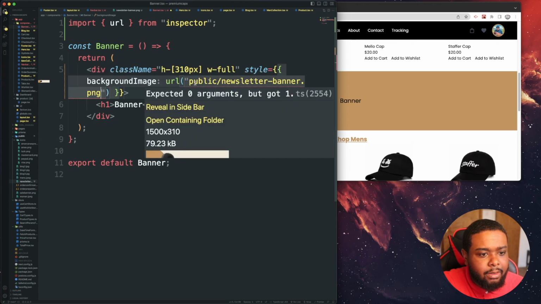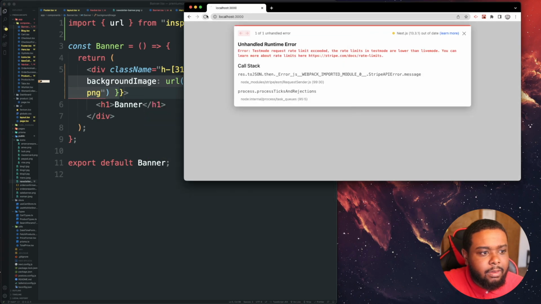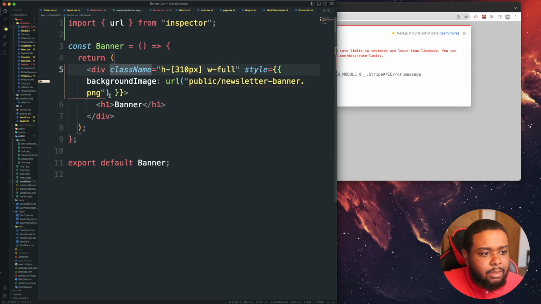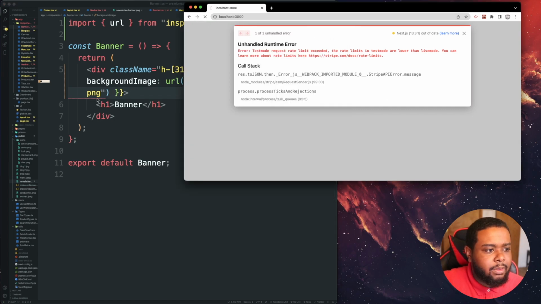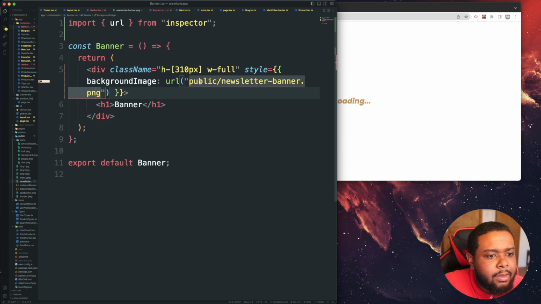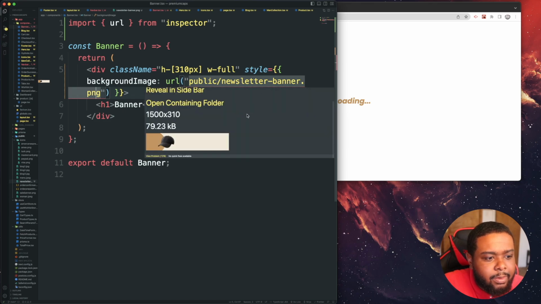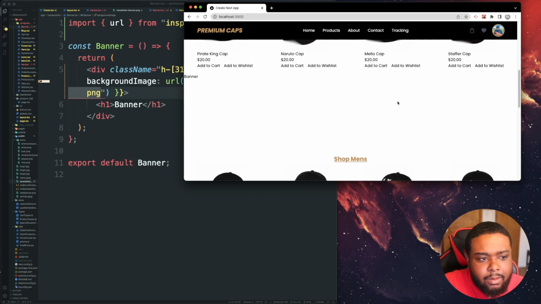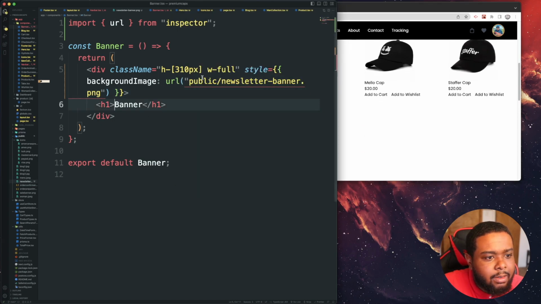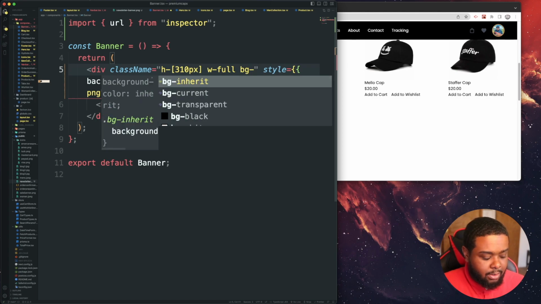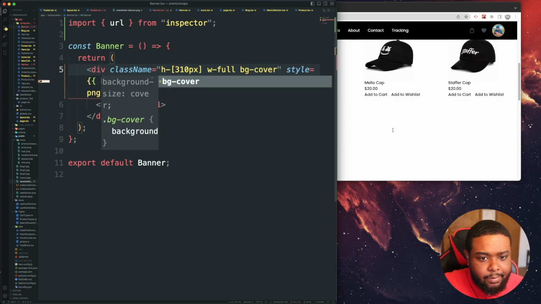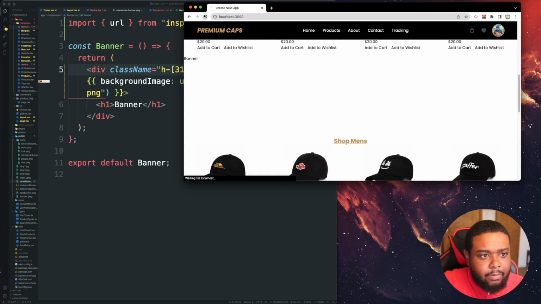Why am I getting an error? Expected 0 arguments. What? All right, let's see if it works. I'm getting an error though for some reason. Okay, it's a TypeScript error. All right, it's not there. It's full. You have to do a background color or something. BG cover. That. Fresh.